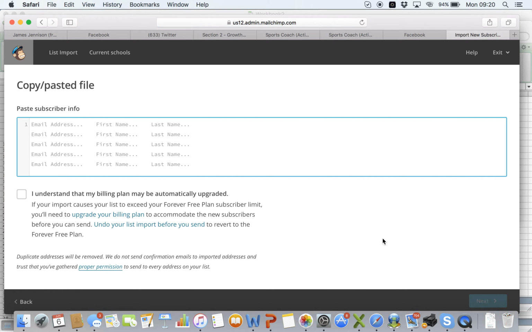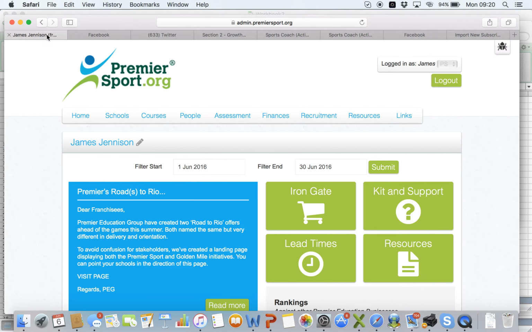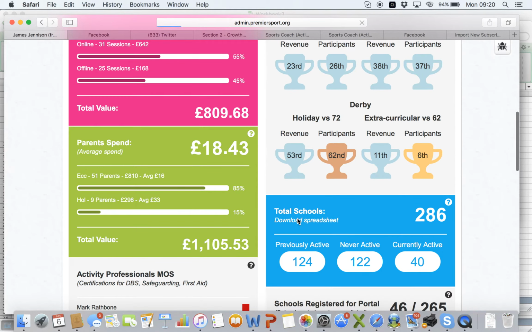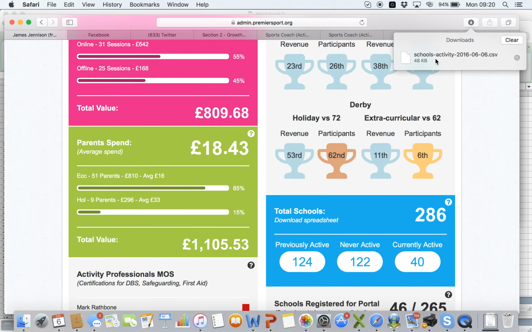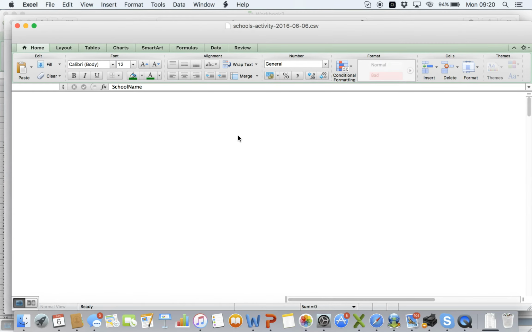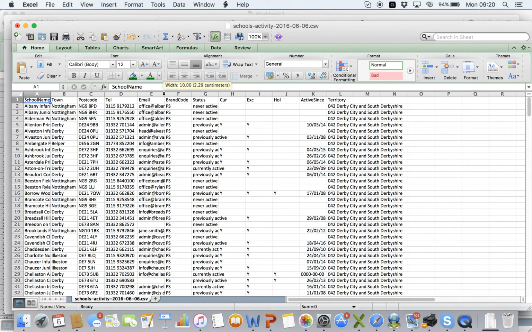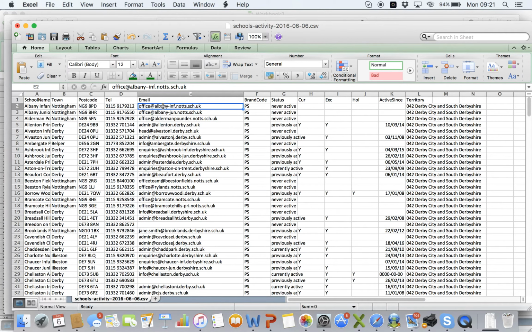Now, I'm going to give you a little tip, a little bit of advice to make it really, really straightforward for you. What you need to do is go into BMS, scroll down on the home page, and go to Total Schools, Download Spreadsheet. Okay, you can open that spreadsheet. Now, here, you've got a list of email addresses that are on the BMS. So, in this instance for me, it's all the office email addresses.